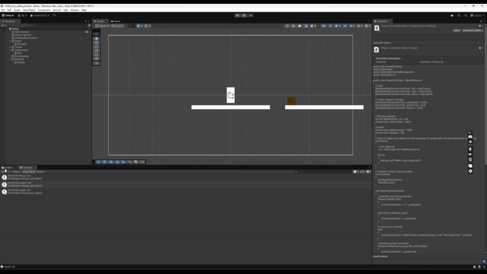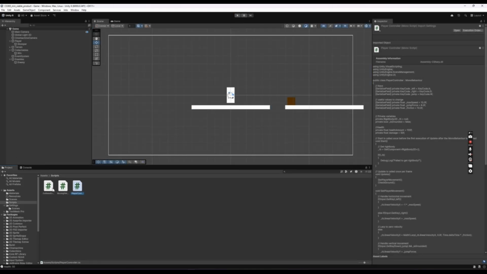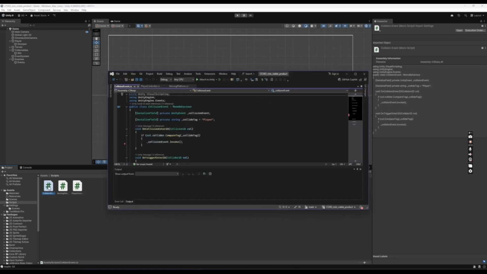Stop this. We should fix that collision really quickly, though. If we go into this collision event script that we have, we can pretty easily fix this if we just add something right here for this collision on collision event.